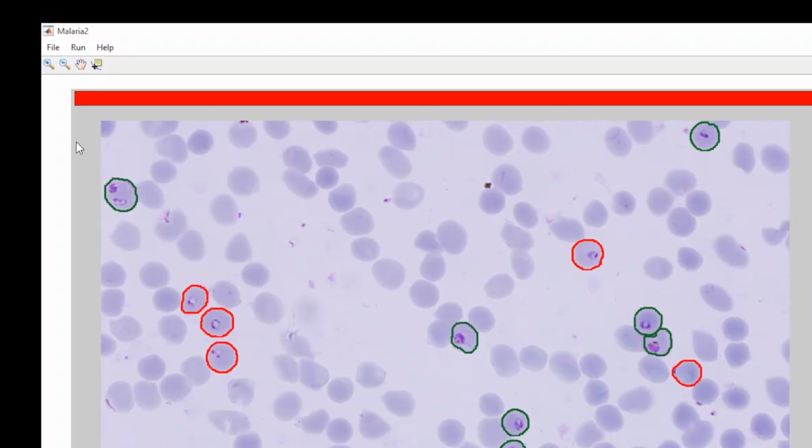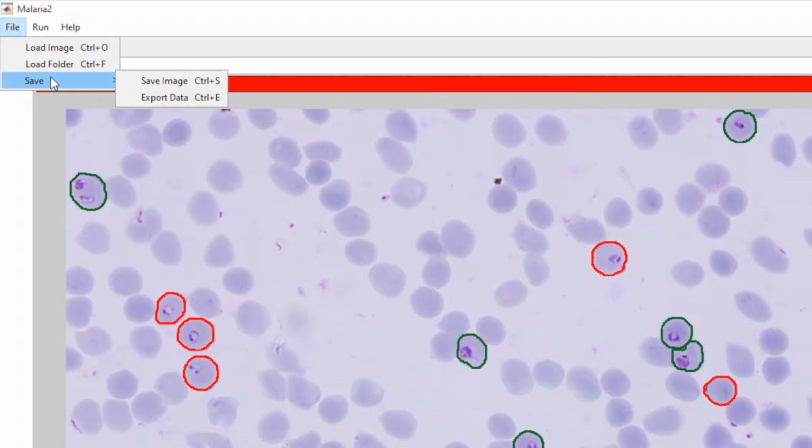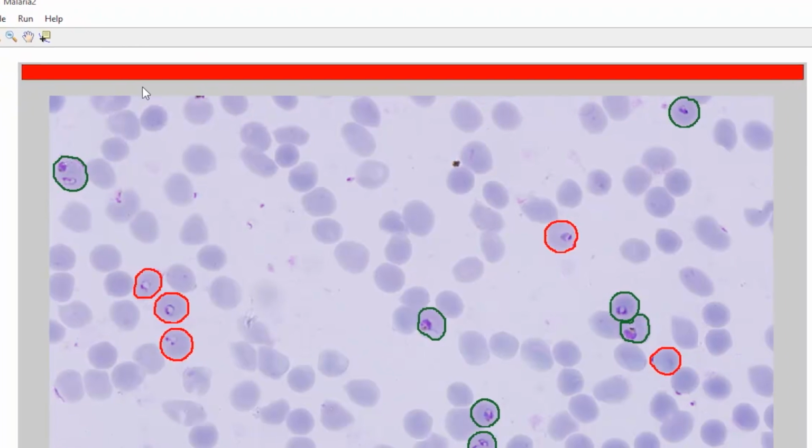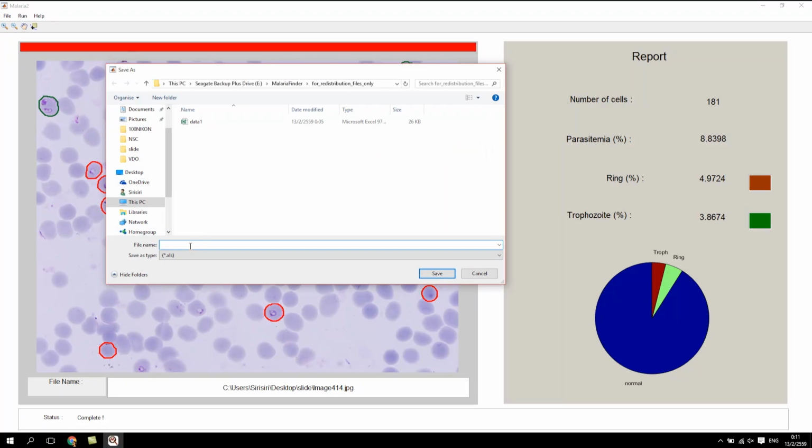To export the data, choose File, Save, and Export Data, or press Ctrl E. The data will be saved in spreadsheet format.